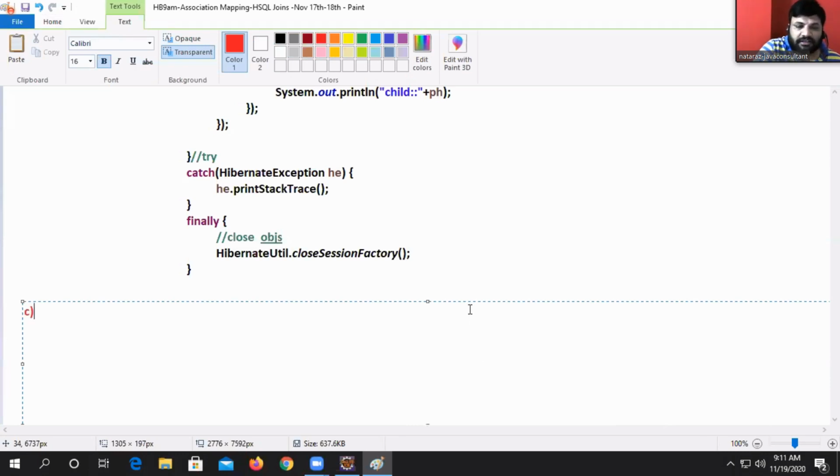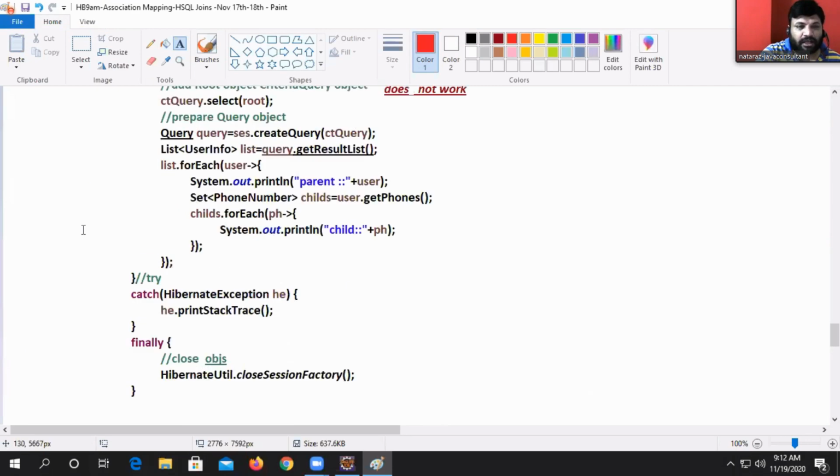What is this? HQL join as a scalar query. You need not develop it as an entity query, boss. You have to develop it as a scalar query. That means selecting specific column values. Okay, selecting specific column values. Let's see this.